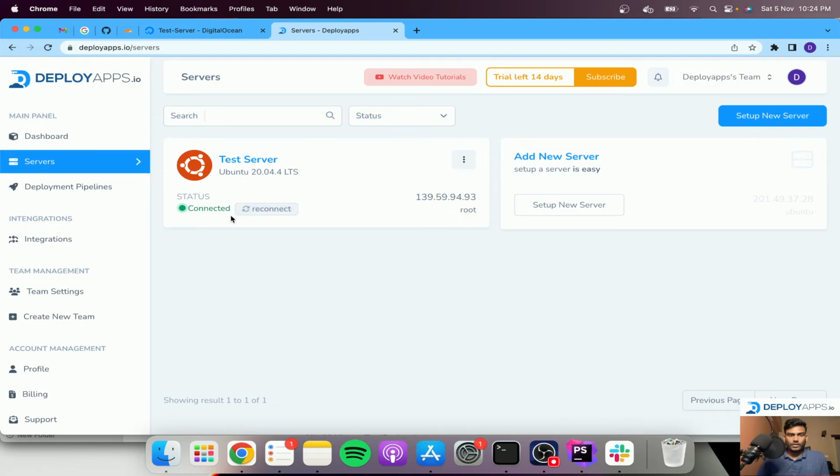If we are not connected and you want to recheck, you can click on reconnect. It will check the connectivity, and if it is connected, it will show as connected. So this is how you can add the server.